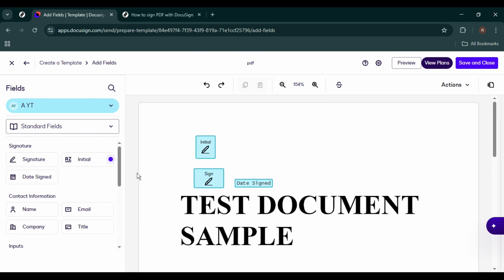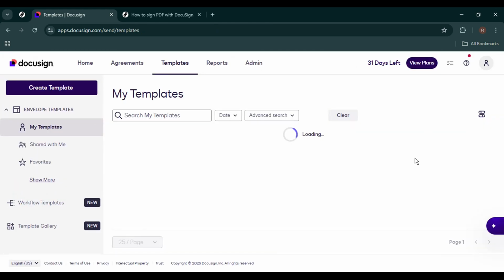Take a moment to review all the fields you've added. Make sure each field is assigned to the correct recipient role. This ensures the right person fills out the right sections. Once everything looks good, click on Save. Your template is now ready to use. From here, you can use this template to send out documents for signature anytime without rebuilding the layout again.